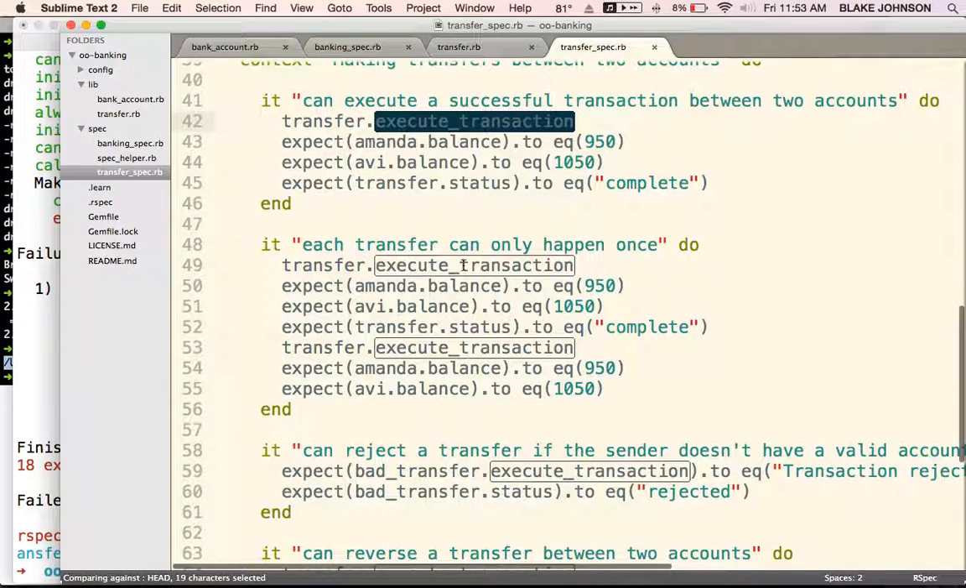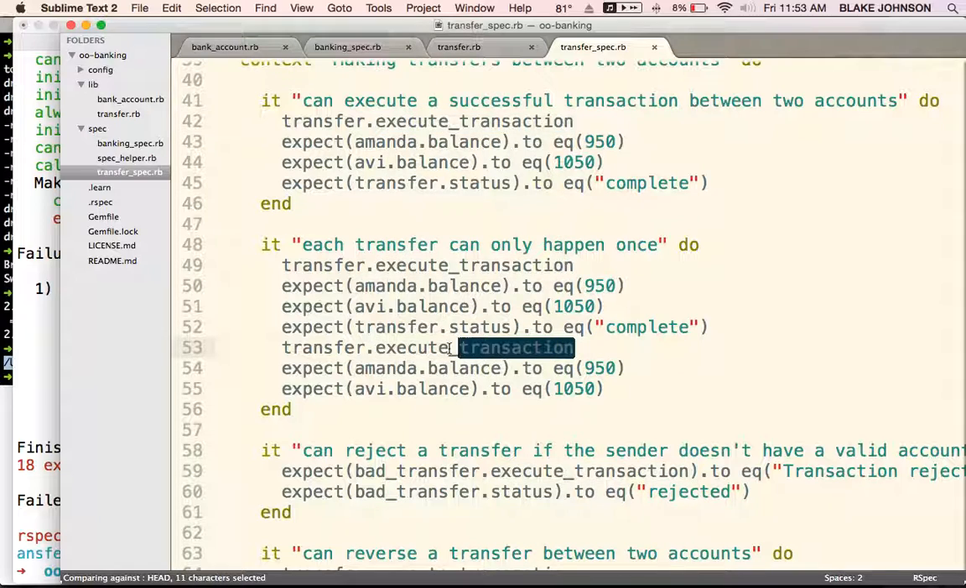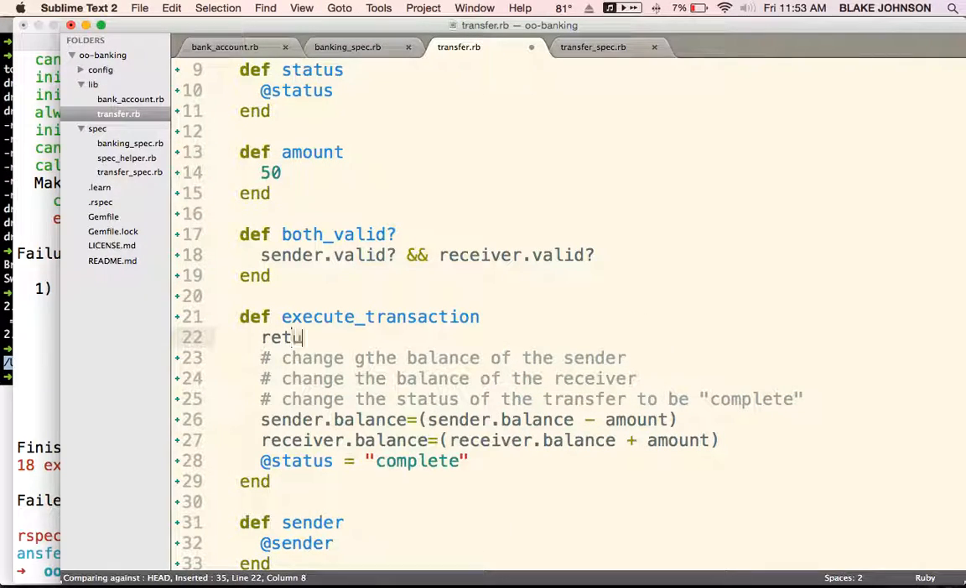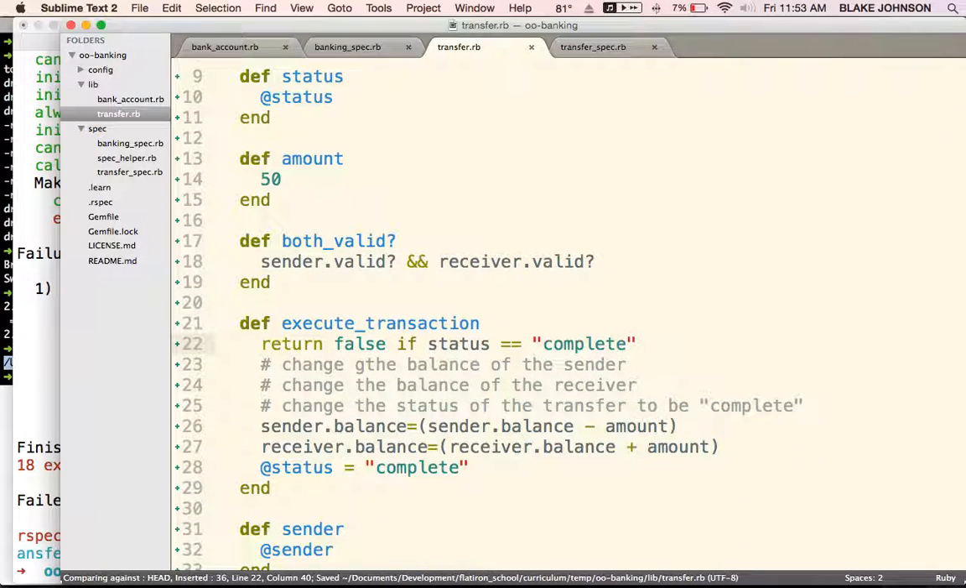Each transfer can only happen once. So we call execute transaction. We check the balances, check that it should be complete, and we call execute transaction again, and the balances should be the same. So we know that somewhere in execute transaction, we have to have some kind of guard against the transaction happening more than once. I'm assuming that guard is we're just looking at the status, right? We're not going to allow a transfer to happen again if it's complete. So the first thing is we can just say, return false if status is complete. Right.